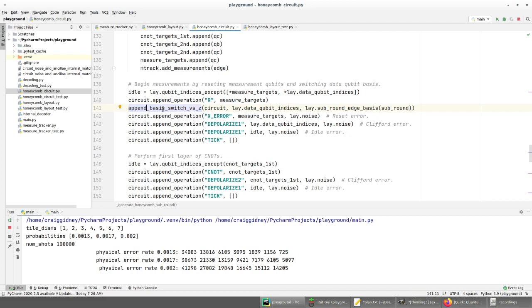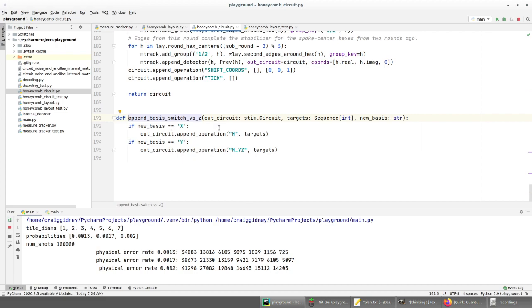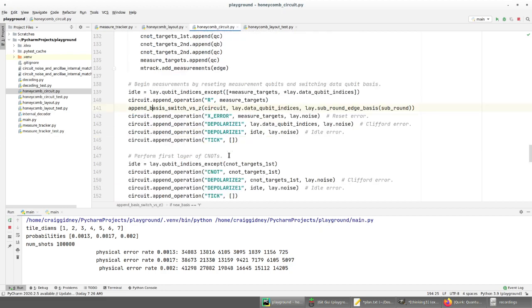So I have this method: if we're going to measure in X, we apply Hadamard. If we're going to measure in Y, we apply a variant of the Hadamard that swaps Y and Z instead of X and Z. And if we're going to measure in Z, we're already in that basis, so that's fine. I'm counting staying in Z as a Clifford operation for the noise, or at least in the comment, because I use the same parameter for idle error and for Clifford error. That's fine. Sure.